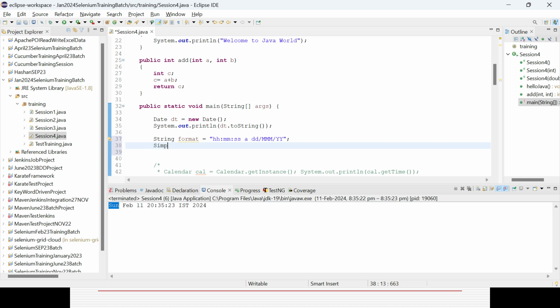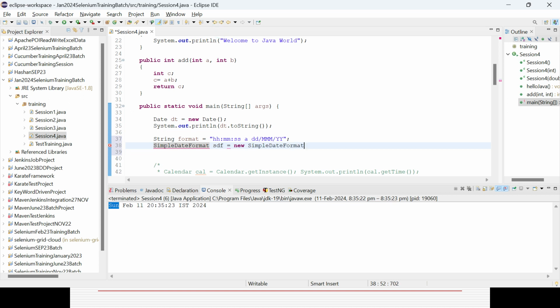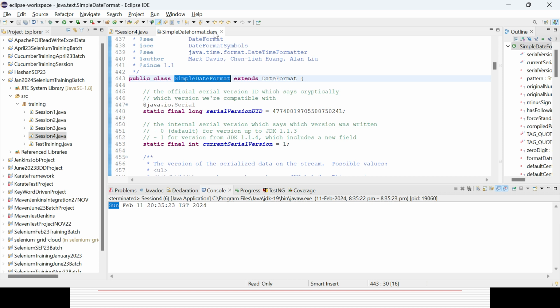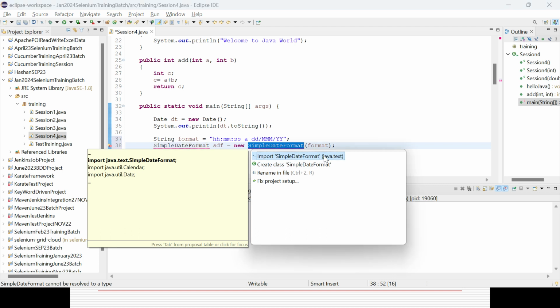So you need to call the SimpleDateFormat class available in Java. I can create an object called sdf, SimpleDateFormat equal to new SimpleDateFormat, and you need to give the format here. So you need to import the SimpleDateFormat class from the java.text package.